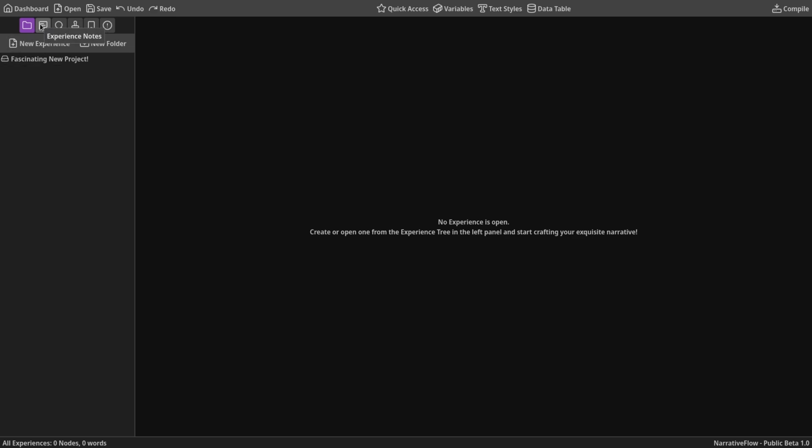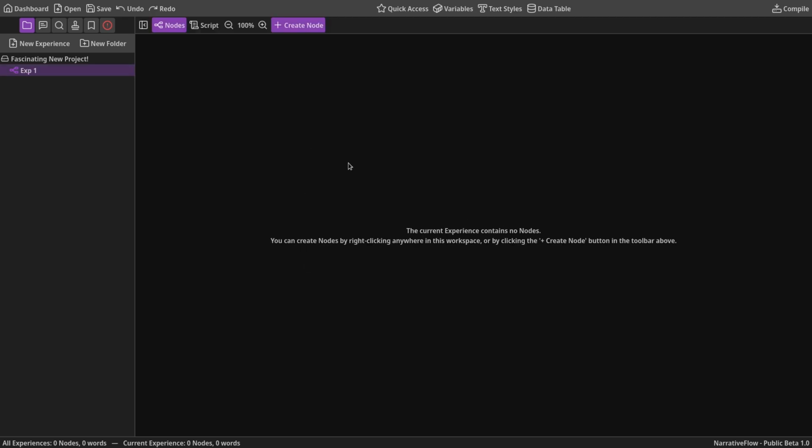Next, let's talk about experience nodes. But before I do, I'm going to create an experience. So let's hit new experience. Then all you do is double click on an experience to open it up in the main workspace here. You can see that we got a toolbar. I'll tell you what the toolbar does in the walkthrough videos. For now, let's go to experience nodes.